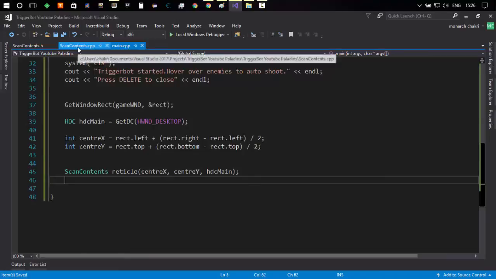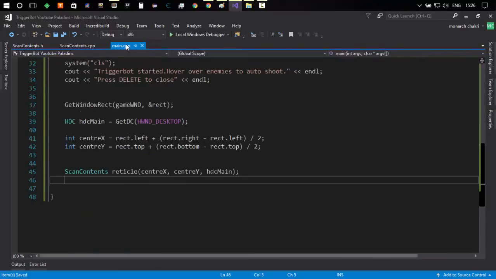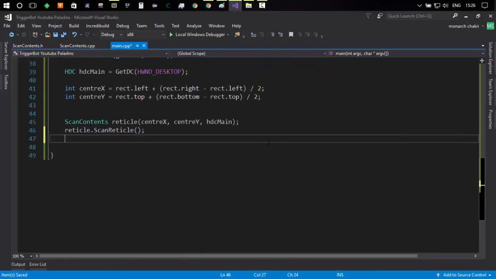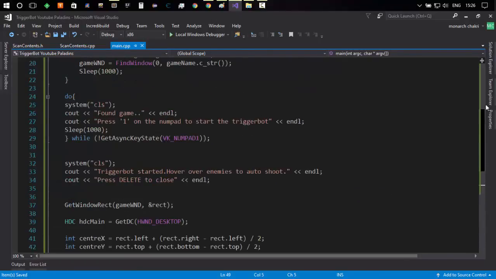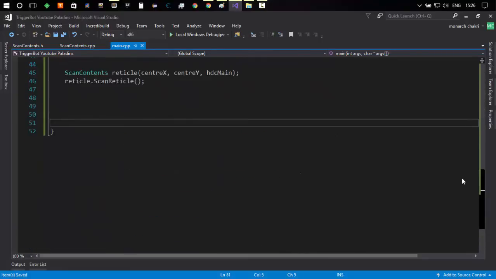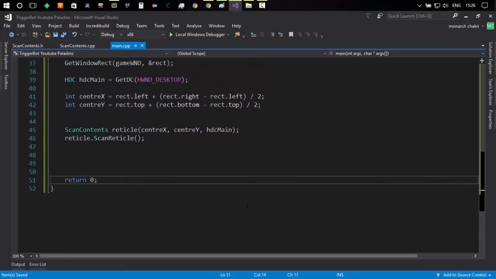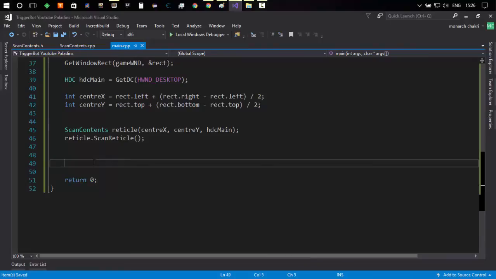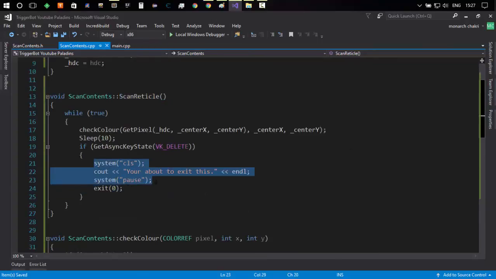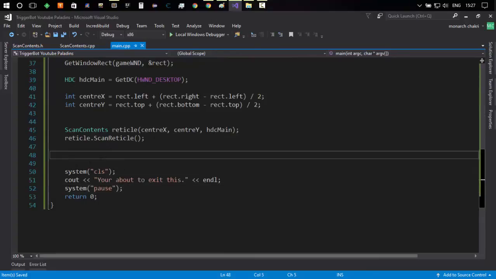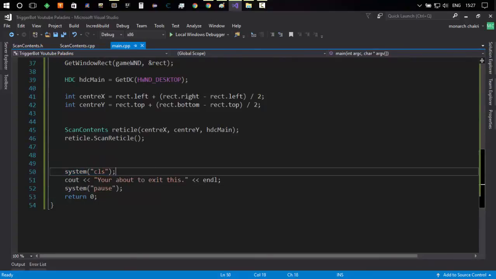After creating the reticle, what we need to do is call the scan reticle function. So reticle.scanReticle. That is it. And the next thing is we need to exit out of this main function. To exit out of this main function, as the return type is int, we need to give return 0. If you have used void main, there is no need of writing this return 0. And then before exiting the screen, we will tell the user that you are going to close this program. I have already coded that over here, I think. So if he exits out of the screen, we are going to clear the screen and tell them that you are about to exit out of the screen, and then pause it.